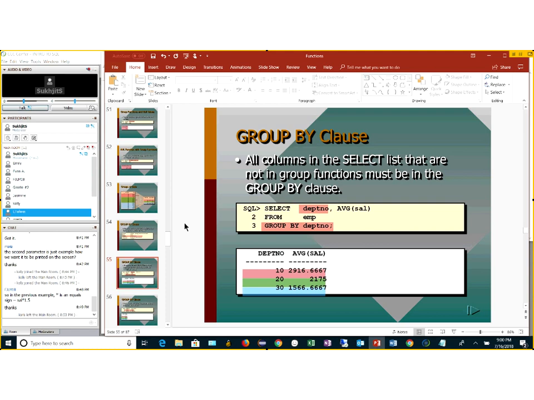Group by functions is something you can expect to apply in lab 4.